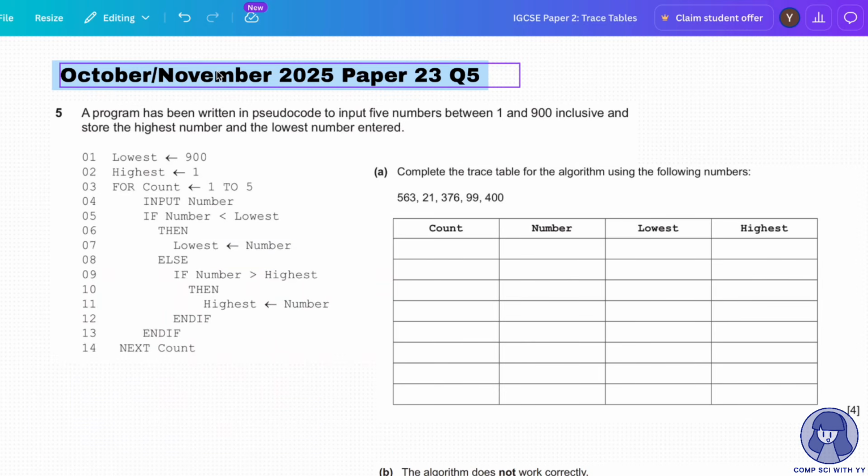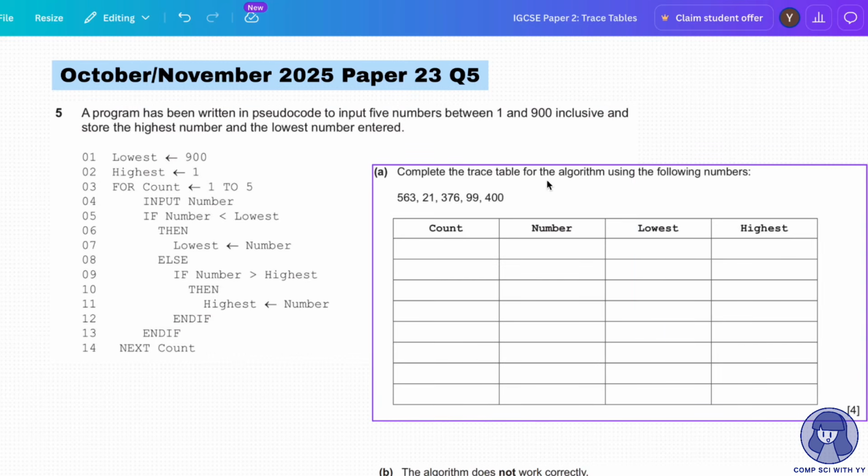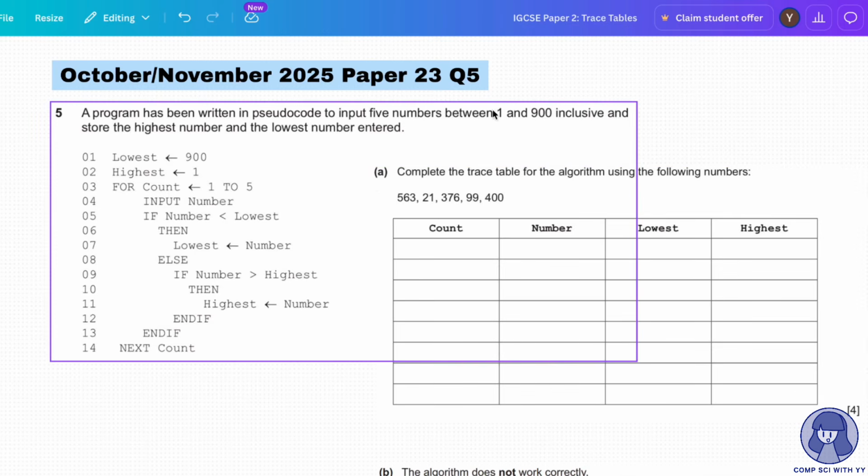Okay, so let's do this question from October-November 2025, paper 23. A program has been written in pseudocode to input 5 numbers between 1 and 900 inclusive and store the highest number and lowest number entered. Complete this trace table for the algorithm using the following numbers. And then we are given 5 numbers. These are the 5 numbers inputted by the user.